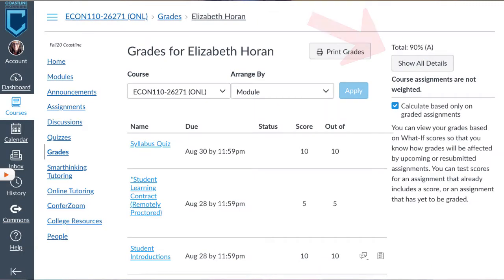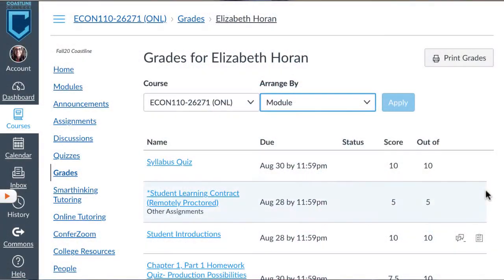The other thing to know is that Canvas will keep track of your current grade. And so congratulations to me, I barely got an A. I am usually a B plus, A minus student, so I'm super excited for my final grade. So let's go through the grades.